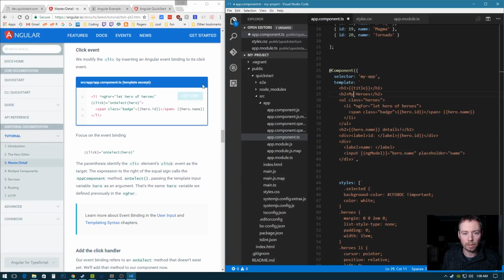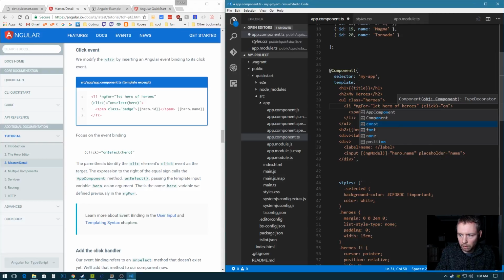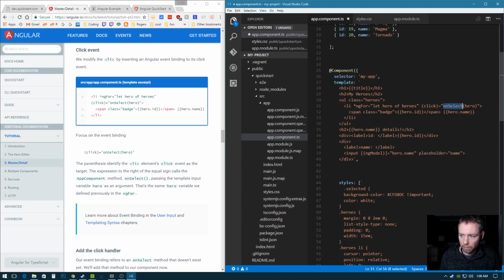Okay, so we modify the li. We have the ngFor. Okay, so we're putting a click event on the li. It's inside of brackets, equals, onSelect, hero. So when we click, we run a function called onSelect, and we pass in hero. And then the rest is unchanged.